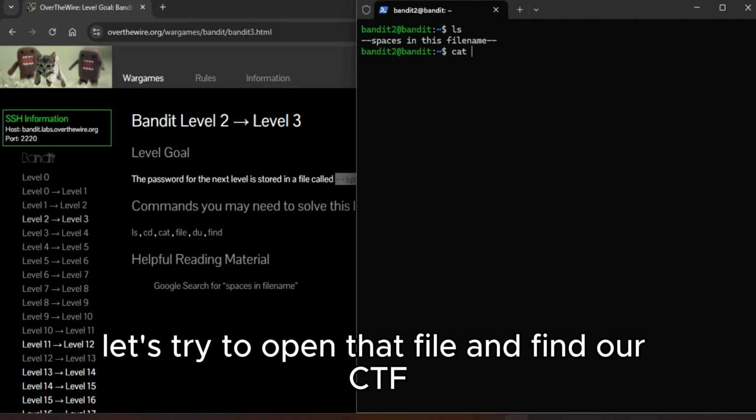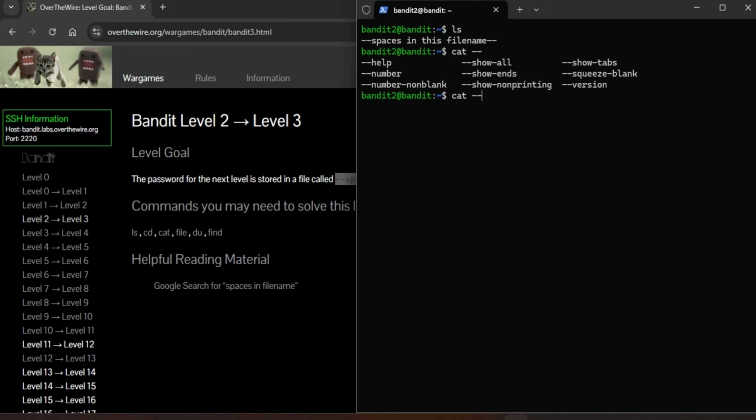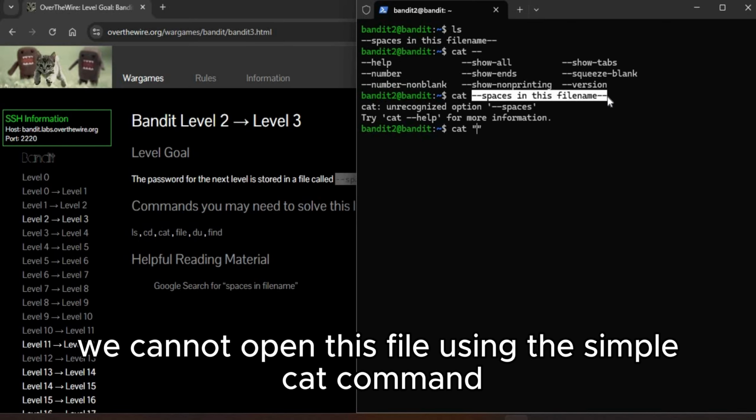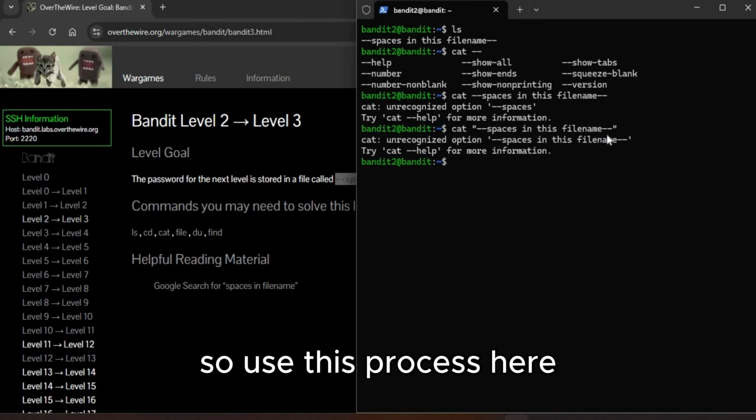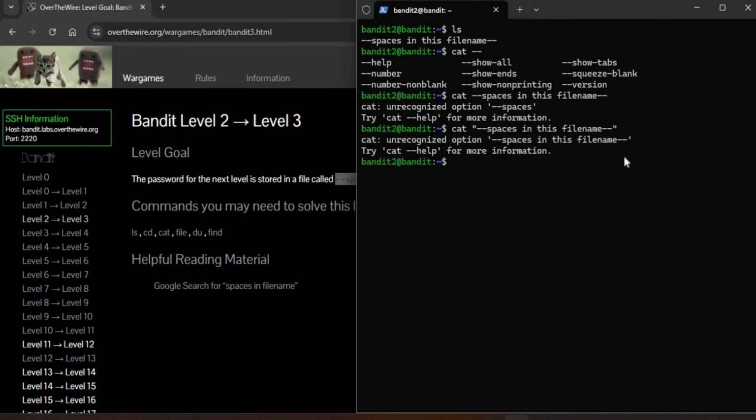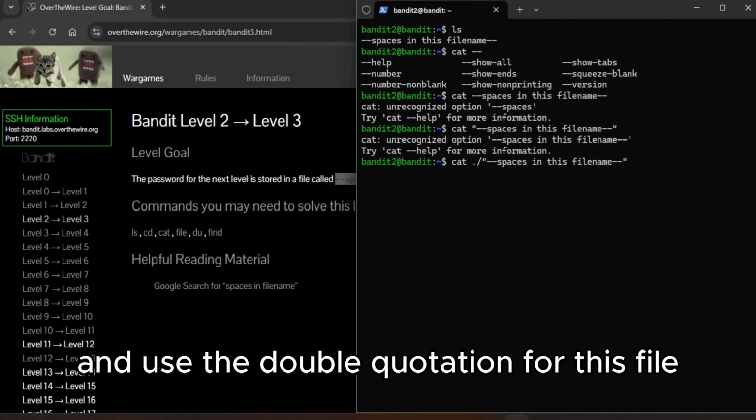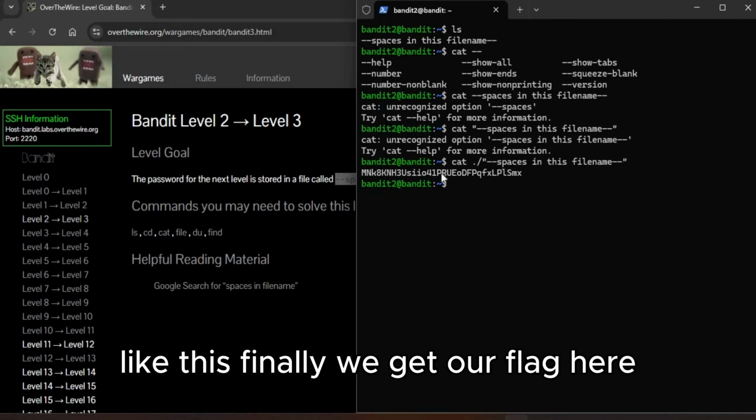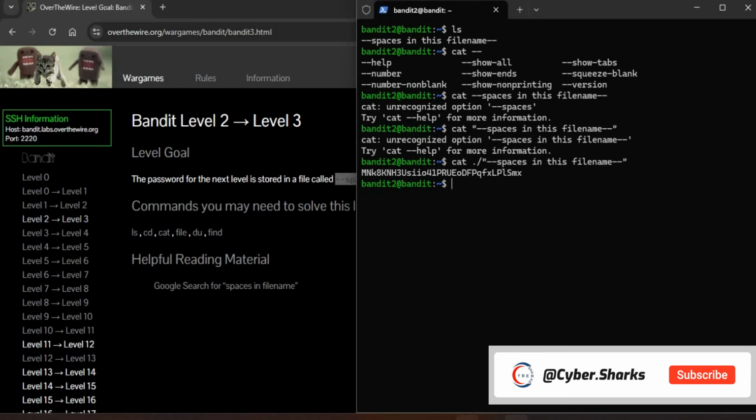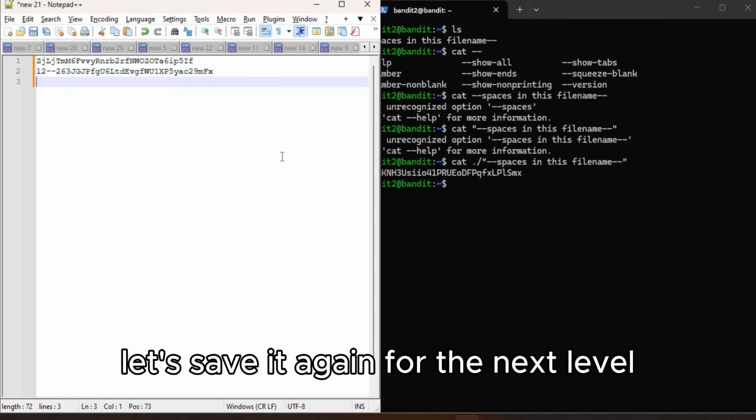Let's try to open that file and find our CTF. We cannot open this file using the simple cat command, so use this process here. We need to use the ./ prefix and use double quotation marks for this file, like this. Finally, we get our flag here. Let's save it again for the next level.